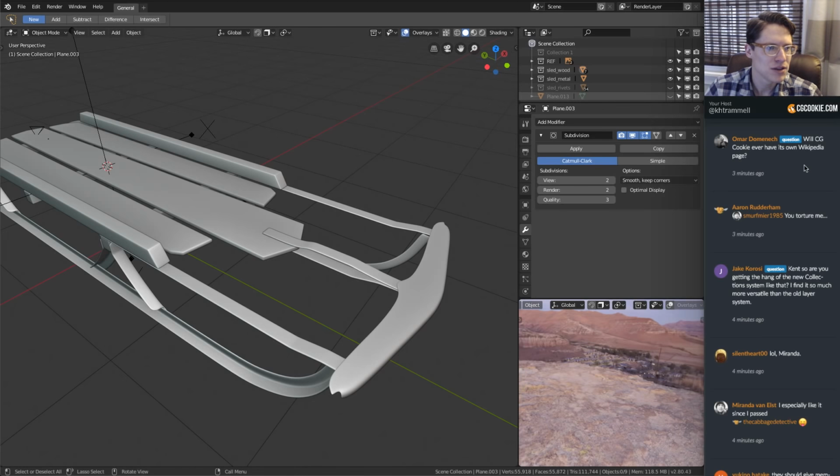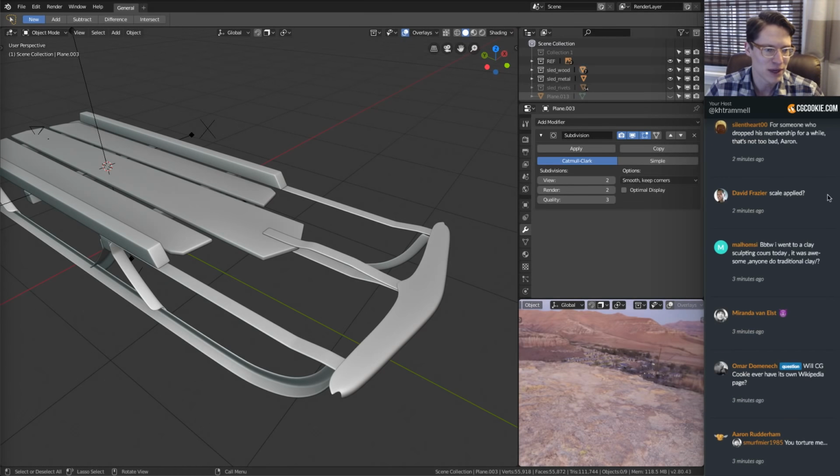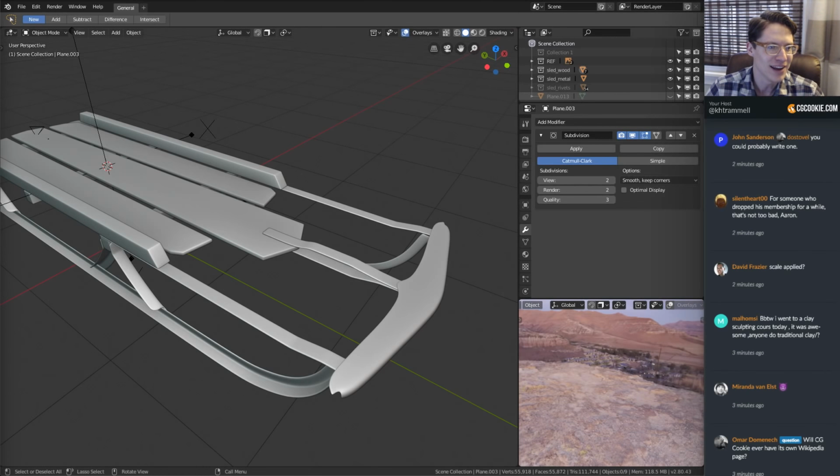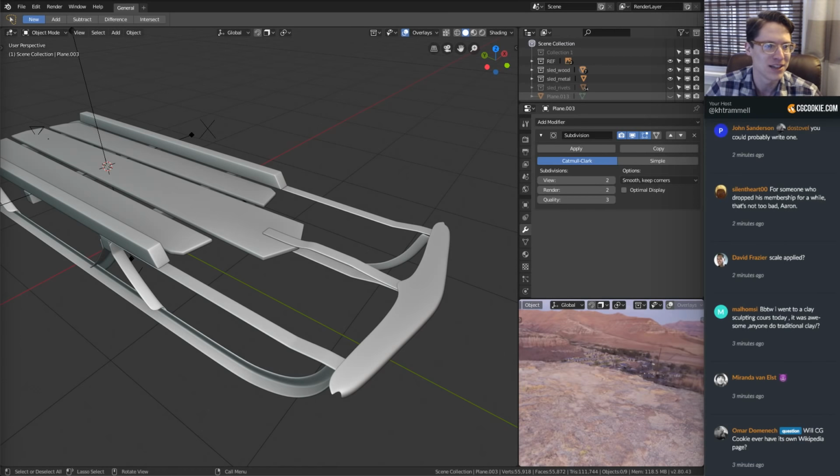Anyway, I'll get back to another question from Omar. Will CG Cookie ever have its own Wikipedia page? I don't know how big or well known you have to be to get a Wikipedia page. I suppose you guys could create one. We could create one, but I feel like that's a little bit prideful if we created our own. But I think anything can have a Wikipedia page. It's just when you get known enough for someone to do it.